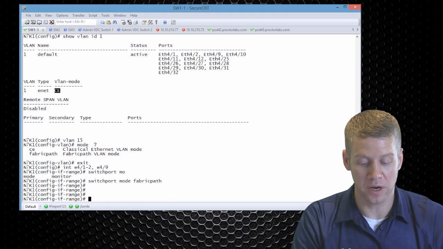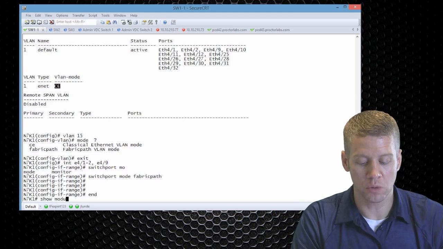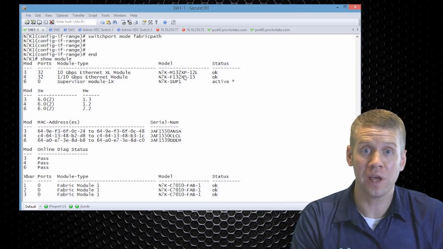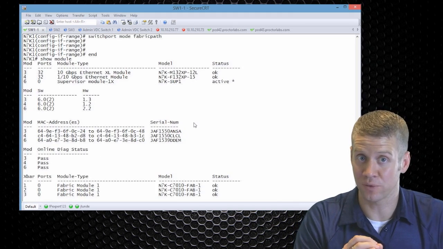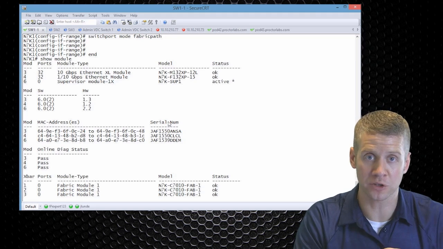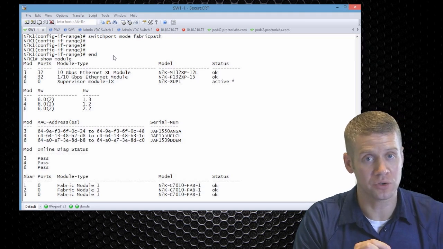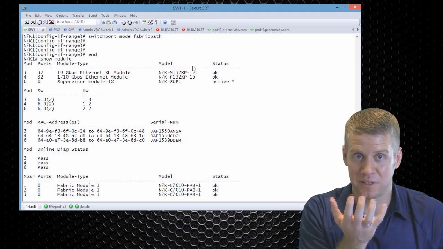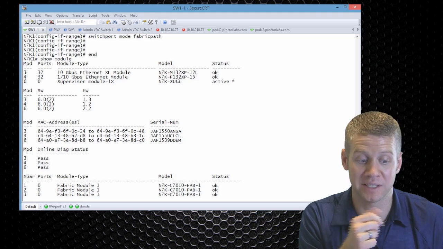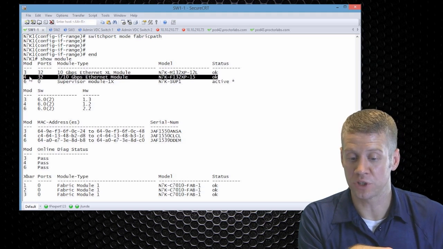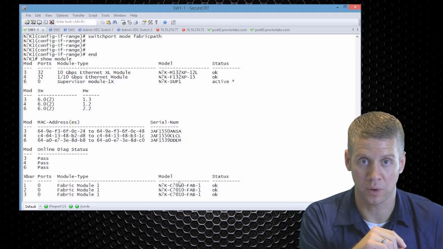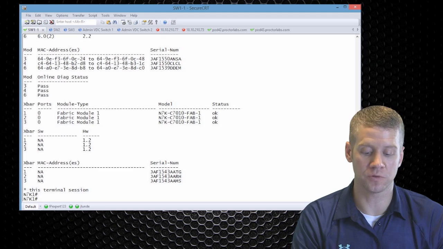Now, if we look, show module, I had to do that. Guys, I want to reiterate how important it is to know where your modules are in the system. The only module I have that will support FabricPath, that's able to actually decapsulate that FabricPath frame, is the F1 card, which is on module 4. Had I tried module 3, we would have had no success. So I had to put that on module 4.